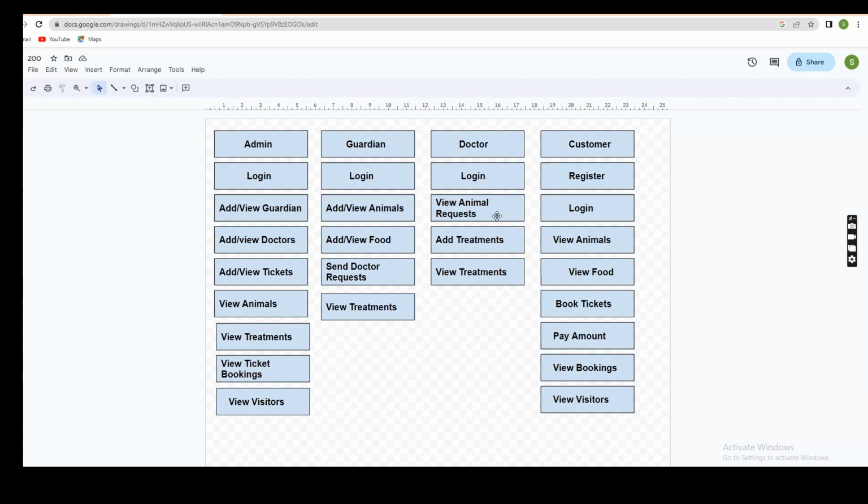and the doctor will log in to the website and can check the animal request. After checking the animal request, the doctor will add treatment for that issue and can view the treatments on the view treatments page. After adding the treatments, the guardian can view the treatments added by the doctor on the view treatments page. So this whole treatment process will also be monitored by the admin. Admin can view the animals and the treatments which are added by the doctor.